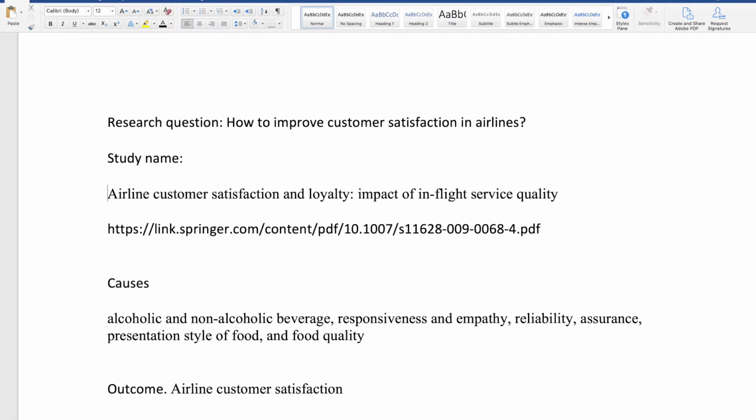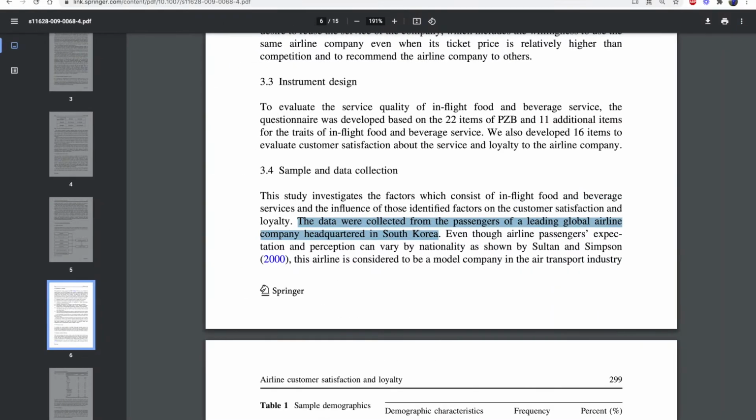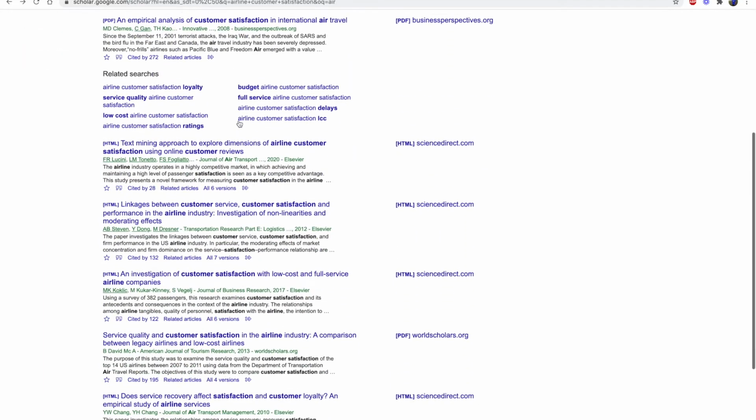So just in the first study we reviewed, we got so much information. So next we can do the same thing to other studies. If you want, you can go to study number 2, study number 3.